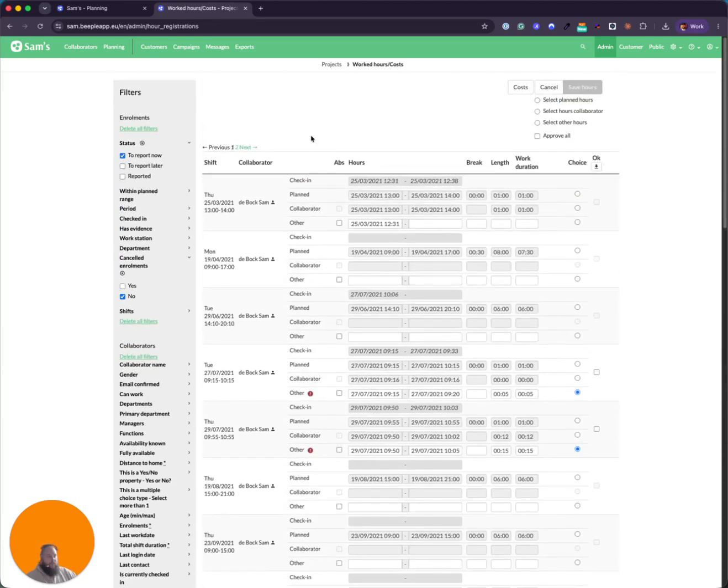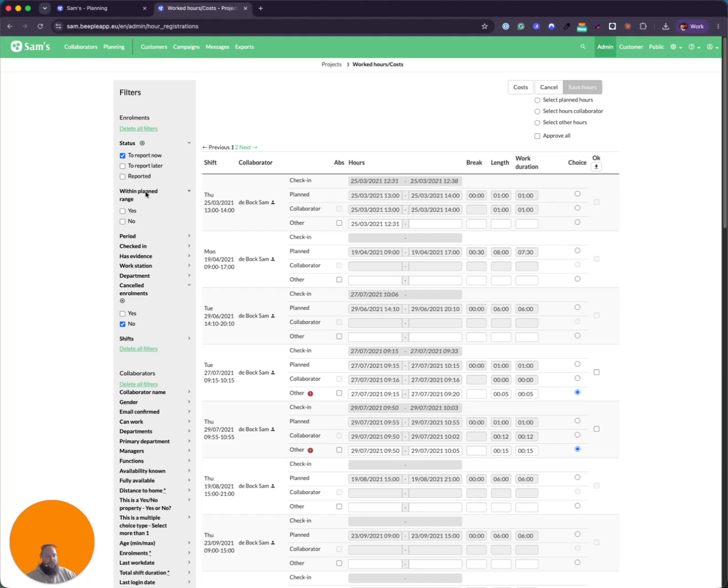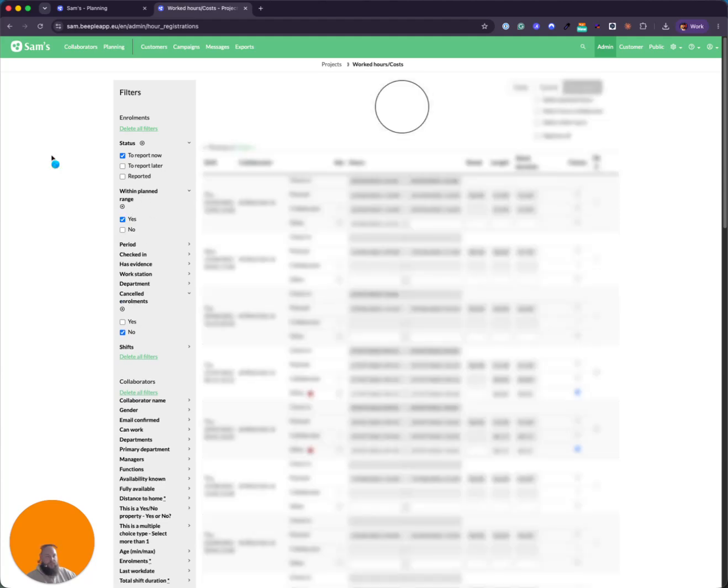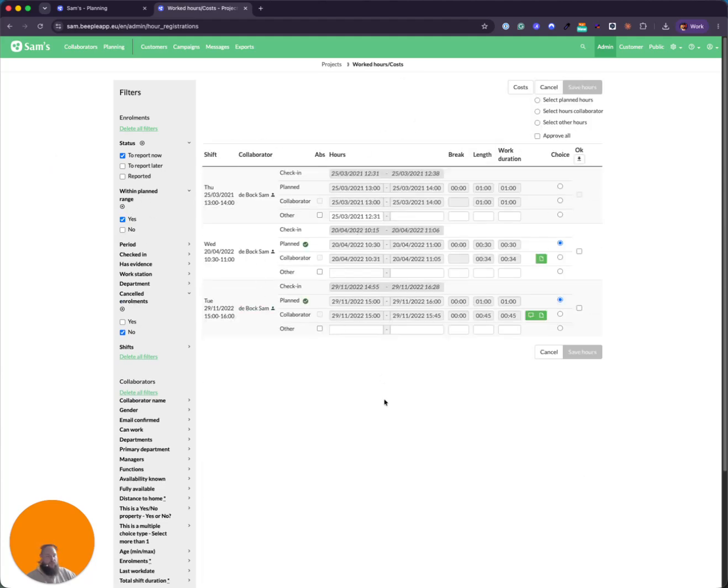At the top, we can also now see a new filter, which is called within planned range, which you can just select yes to see easier which ones are within the range or not within the range.